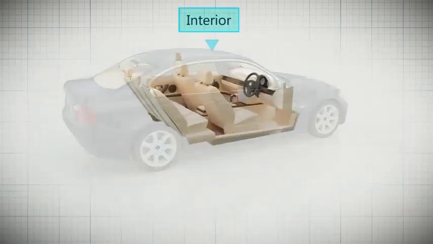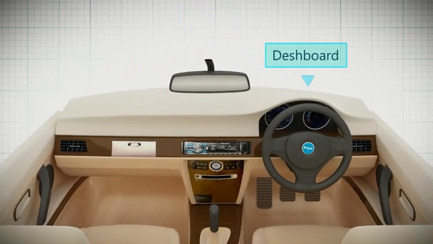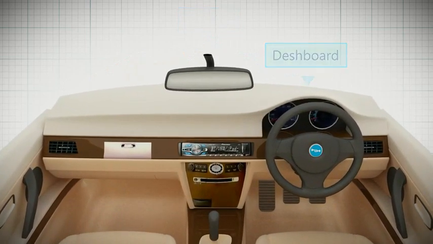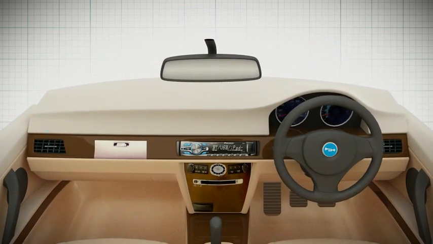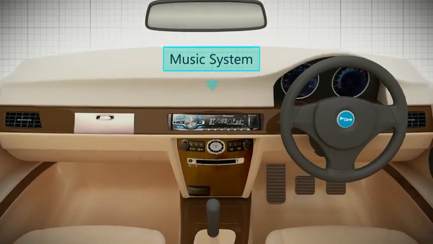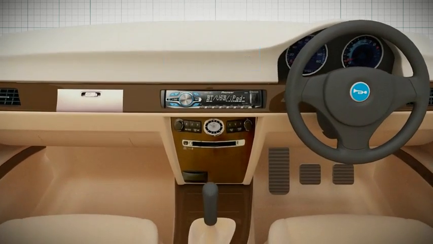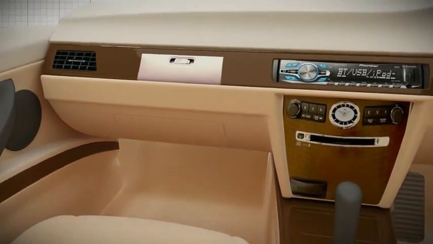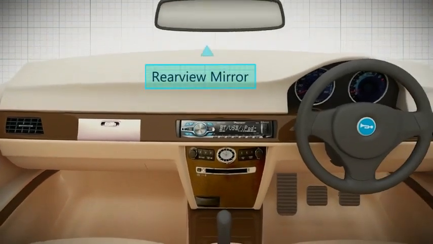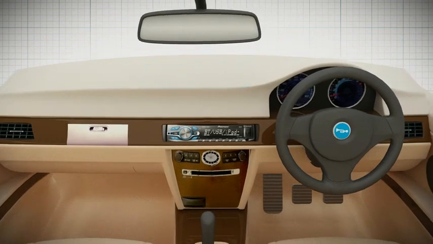Now, let us look at the interior of the car. The panel in front is called the dashboard. In the dashboard, there can be an air conditioning system along with air vents, music system, and other accessories. There is a glove box in it for storage. It also consists of a rear view mirror and light on the ceiling.